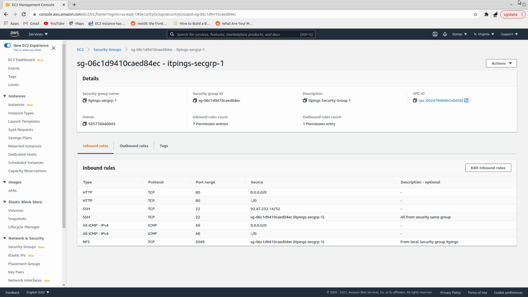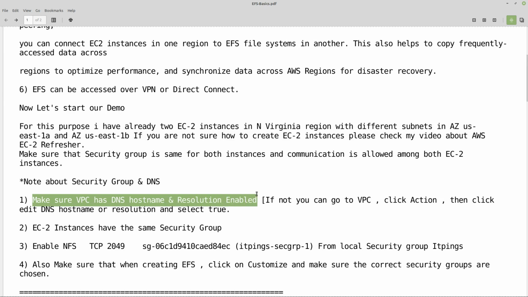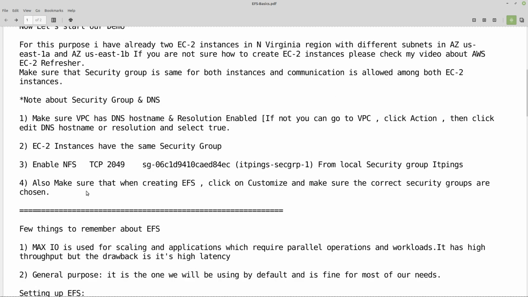Okay, what's next? Make sure VPC has DNS host and resolution enabled. We already did that. And if you are not familiar how to do that, you just click on VPC, click on action, then click on the edit DNS host name or resolution and select true. EC2 instance have the same security group. We have already seen that when we created these EC2 instances, we put them in the same security group. Enable NFS 2049. This is TCP port number which we need to enable. Also make sure that when creating EFS, click on customize and make sure the correct security groups are chosen. So this I'll show you when we will create EFS.